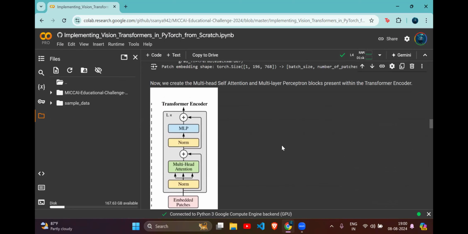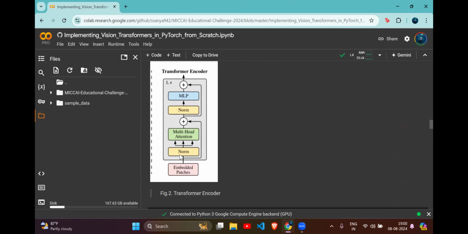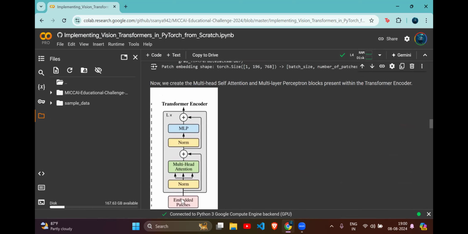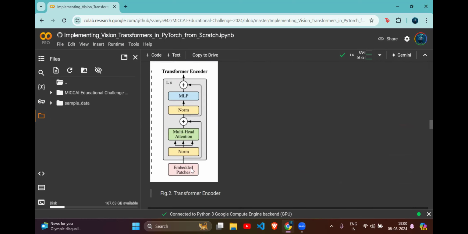Now we are going to be talking about the multi-head self-attention as well as the multi-layered perceptron blocks. Both of these blocks, as you can see from the transformer encoder architecture, are present inside the transformer encoder itself. You have a multi-head attention block as well as an MLP block. Before any block, you need a normalization layer in order to ensure that all the inputs are correctly mapped, correctly annotated.